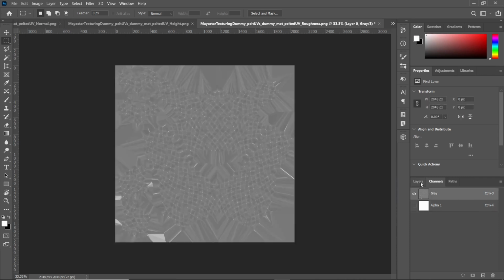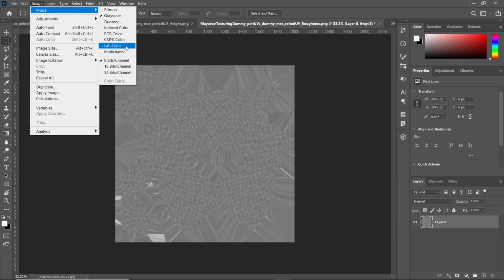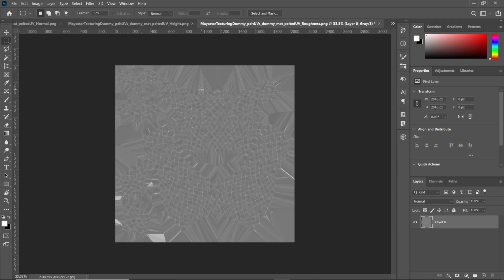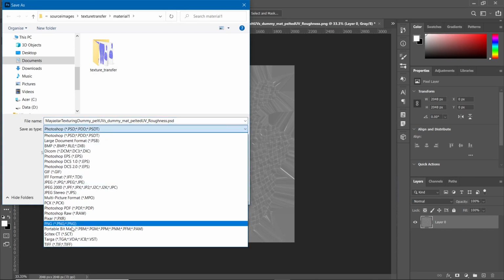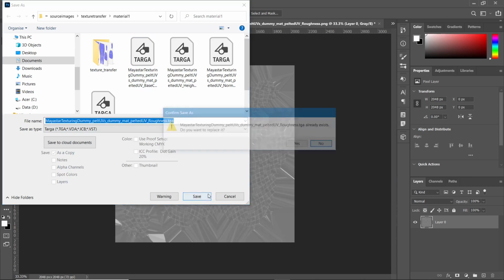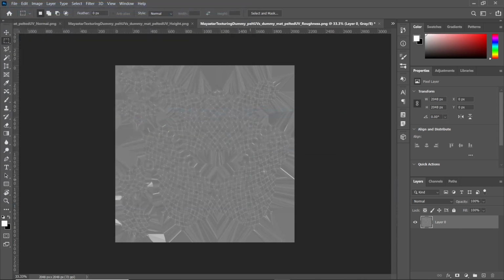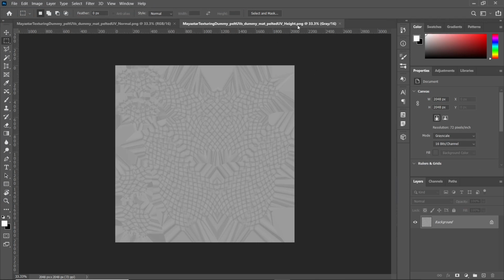Let's disable that. All right, and here comes a thing. The roughness is a grayscale with 8 bits per channel. So when we try to save it as a grayscale with an alpha channel, let's move on to the Targa, and we hit save. Okay, so it stays a grayscale. Make sure it stays a grayscale, at least the roughness.